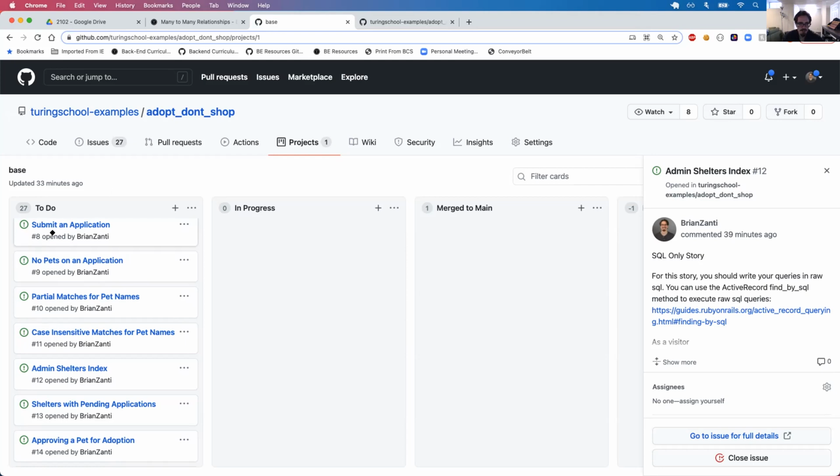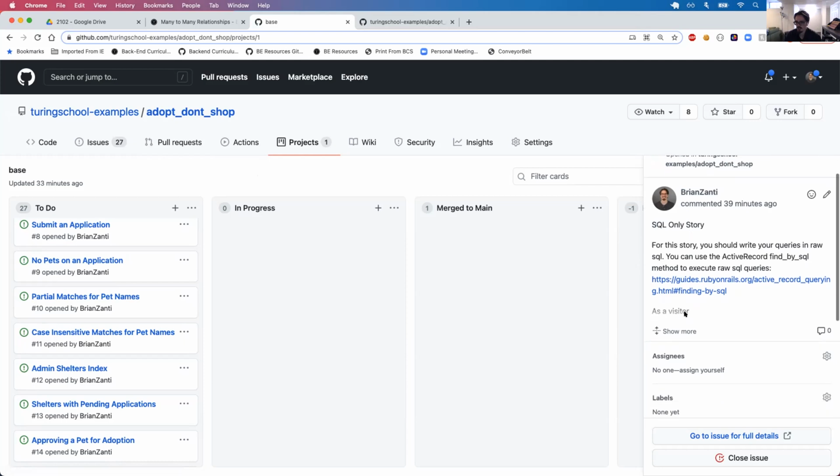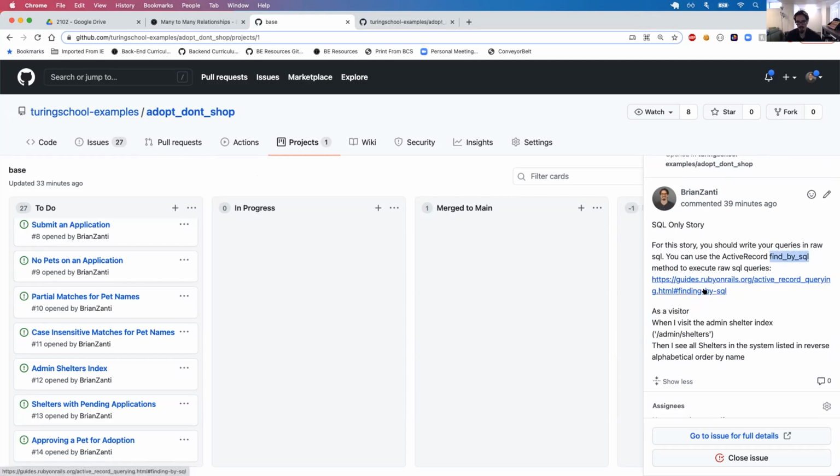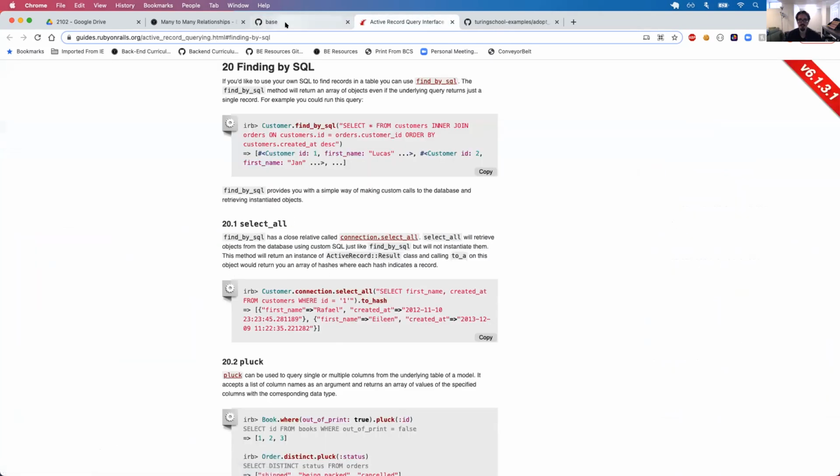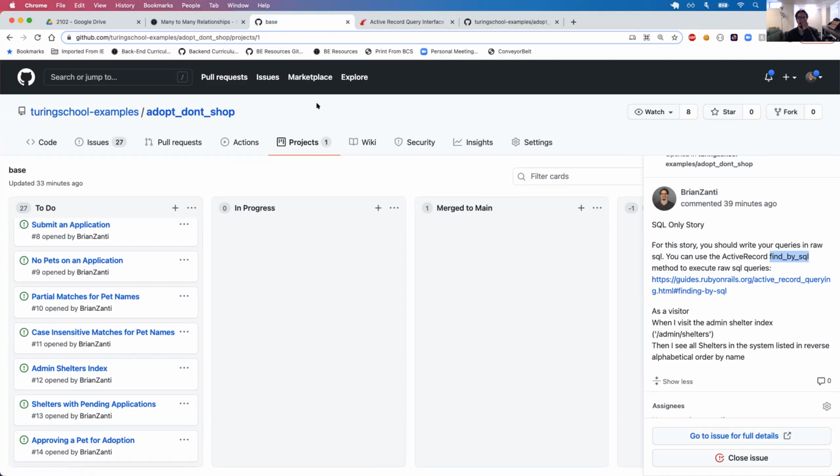Okay, a couple other things I want to mention before we get into the Heroku side. You will see that some of these stories will be marked SQL only. I believe there's only one for the base requirements of this project, but I just want to point out that you will see this. There is a special Active Record method you can use called find_by_sql, and there are some docs here that show you how to use this. I mentioned this before in the SQL and Active Record class, but understanding SQL and what's going on under the hood of Active Record is very important. So we do want you to follow these instructions of this story. You will see a couple of those.